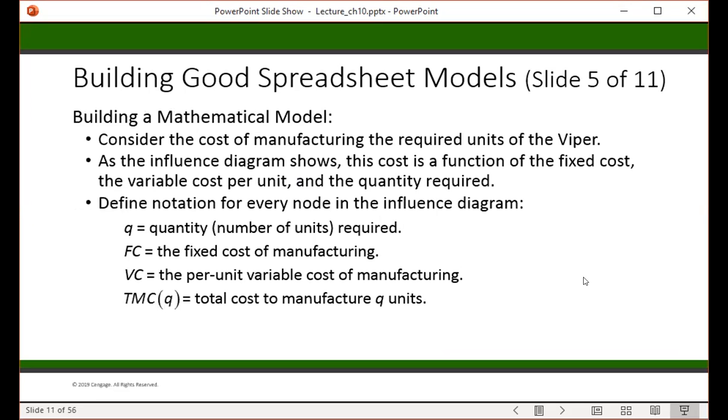So in building a mathematical model, we're going to consider, in this case, the cost of manufacturing, and that will be determined by the fixed cost of manufacturing, the variable cost, and these are input parameters, the quantity required, which is a decision variable, and then a formula, total manufacturing cost, which is equal to the cost to manufacture Q units.